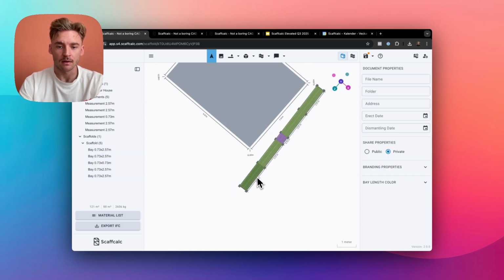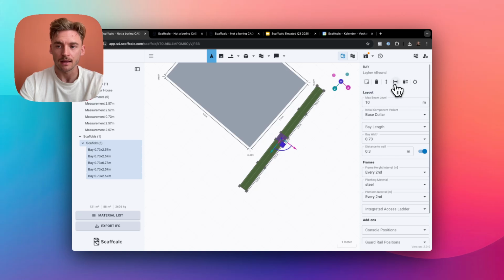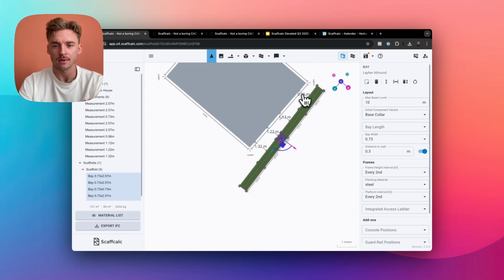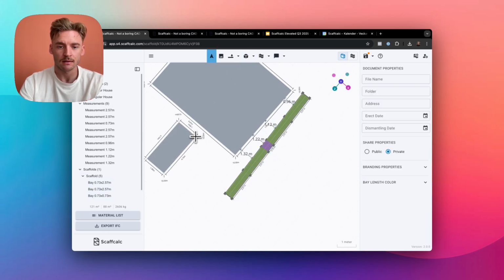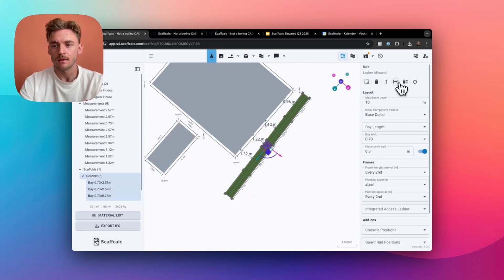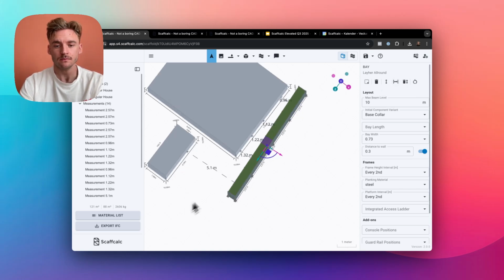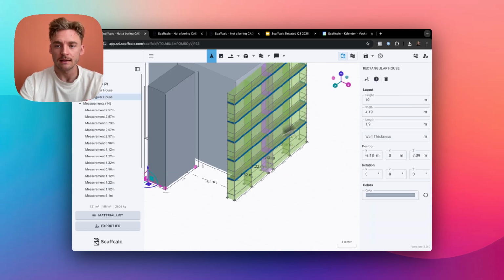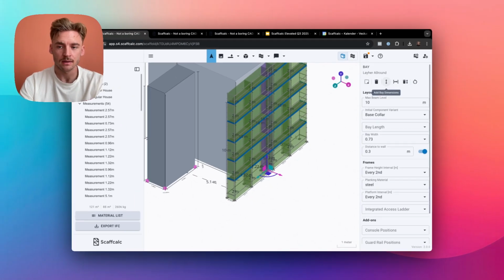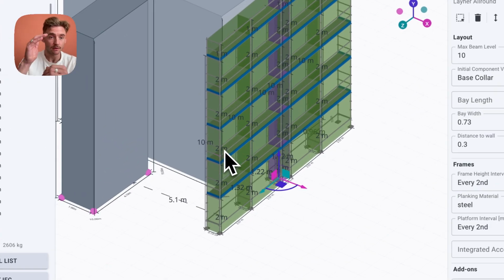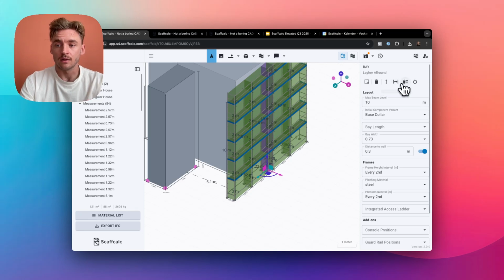If I now click on this one and I click on the add distance measurements, you can see that I get measurements from the wall to the scaffold instantly. If I have a building right here too, somewhere like that, I can do the same thing and it will shoot this measurement to the wall. You can also add other type of measurements like the bay dimensions, so you can get the height of each level. You can delete them too.